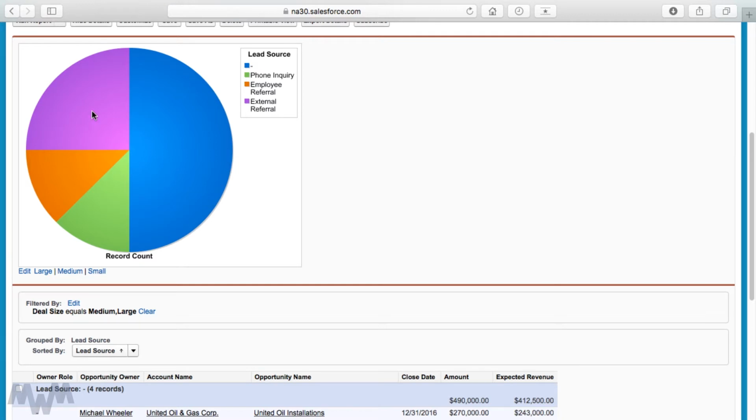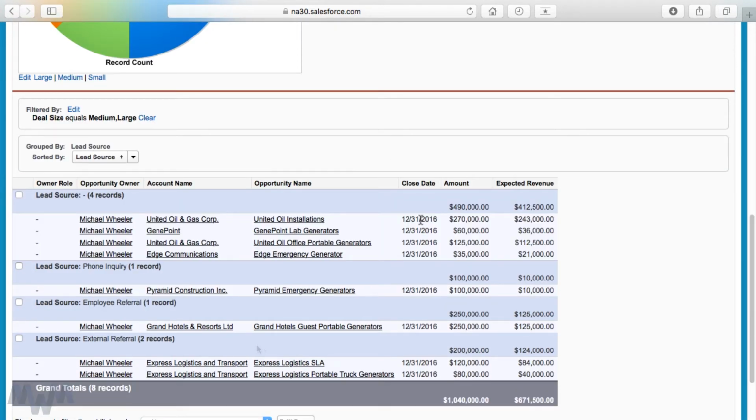So we see, as far as lead sources go in a visual representation, that external referral is our best lead source right now. So if I scroll down further for the drill down, it's grouped by lead source, and it gives the number of 4 records that have no lead source, 1 record phone inquiry, 1 lead source of employee referral, and 2 lead sources for external referral.